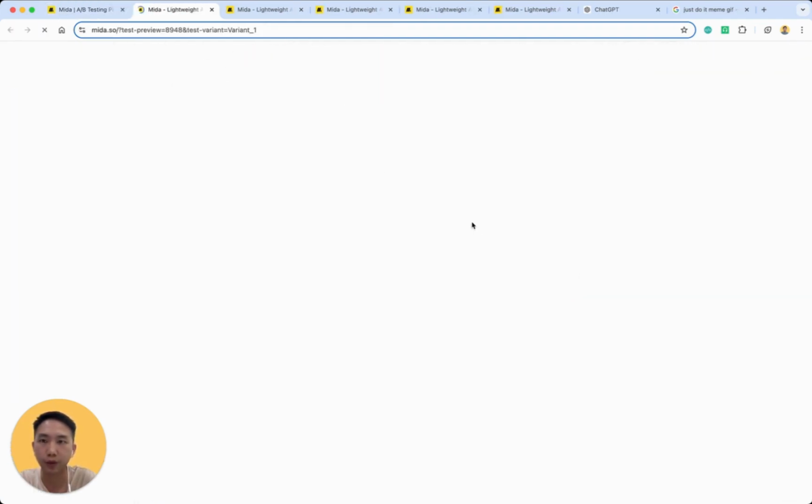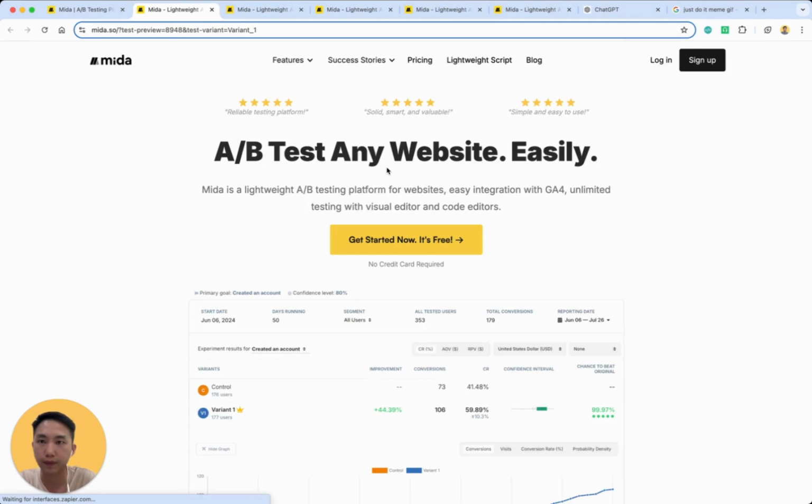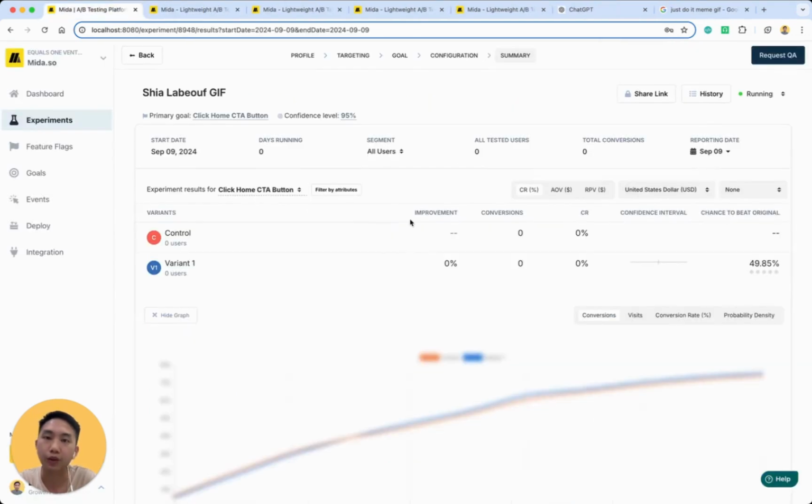So right here, you can also preview it. Yeah, so that's how you do it.